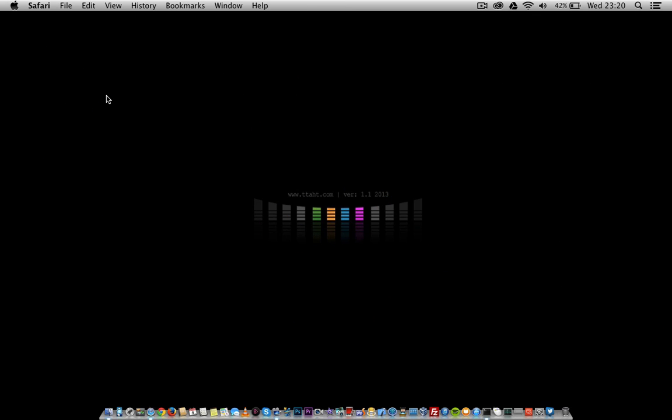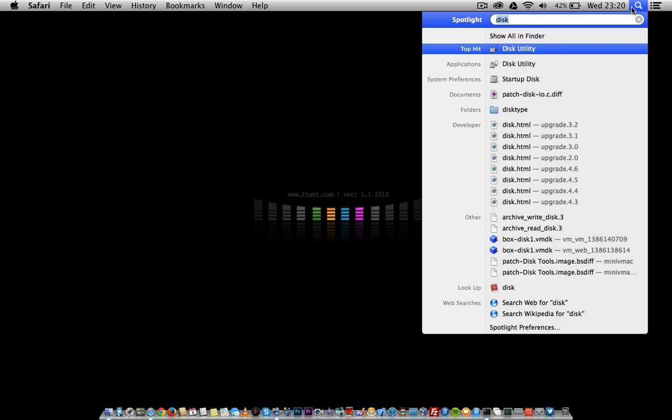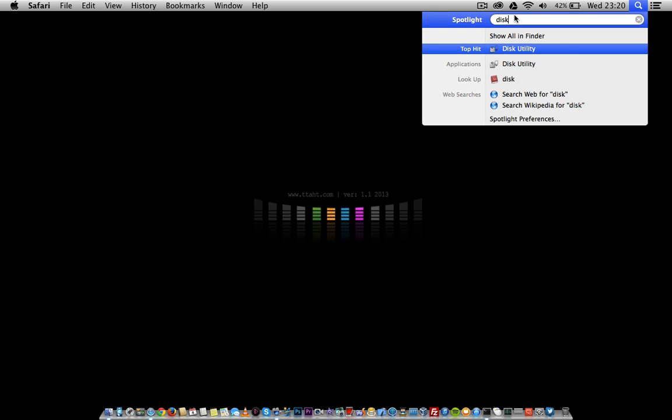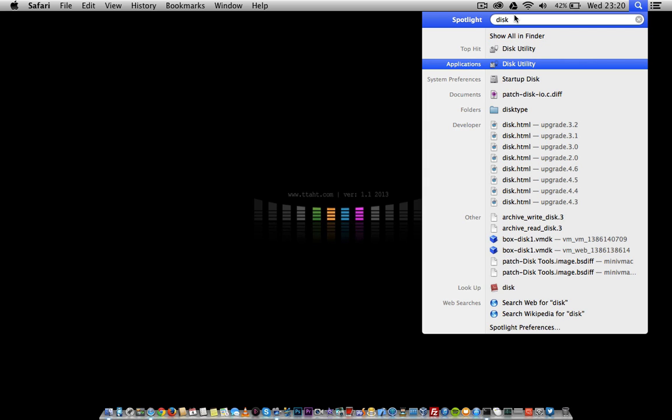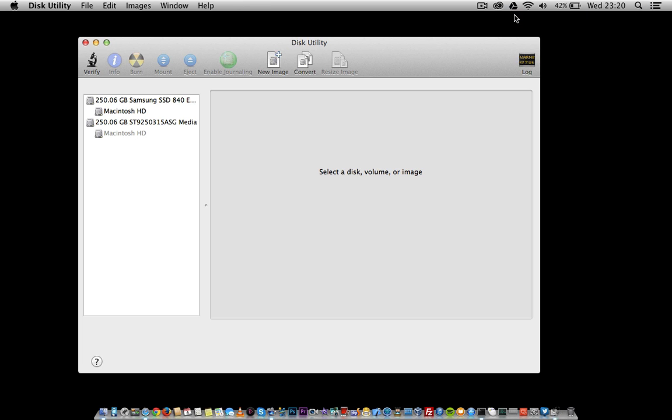I'm going to quickly show you how to format a USB stick so it will be compatible with both Windows and Mac. If you click here to open Spotlight and type in Disk Utility, you'll see the application comes up there. Load that up and plug your USB stick into one of your USB ports, and you should see it pop up in a second.